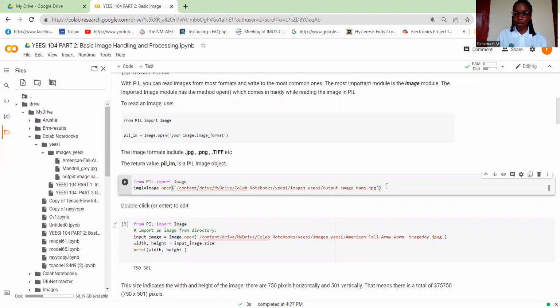Again, if you're working with Jupyter notebooks, you need to specify the path where your image is found if it's not in your current working directory. But if it's in your current working directory, you can leave this out and just write your image name. If it's not, you need to write the full image path and you can proceed.